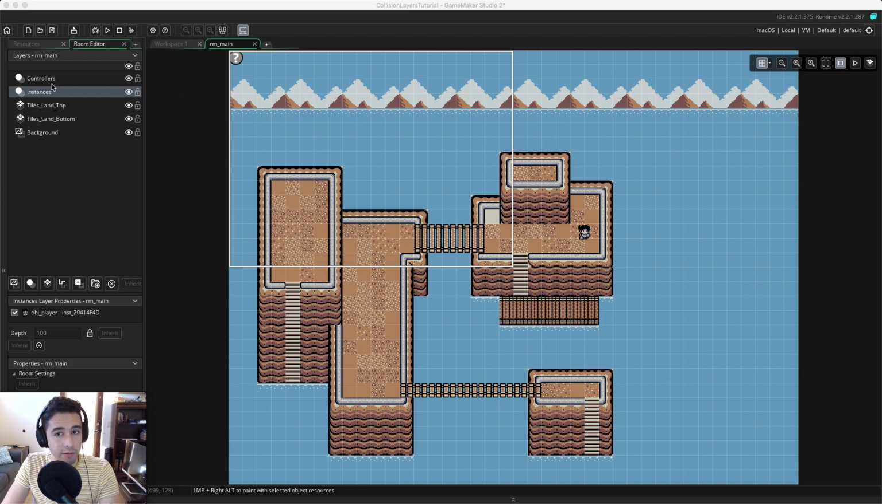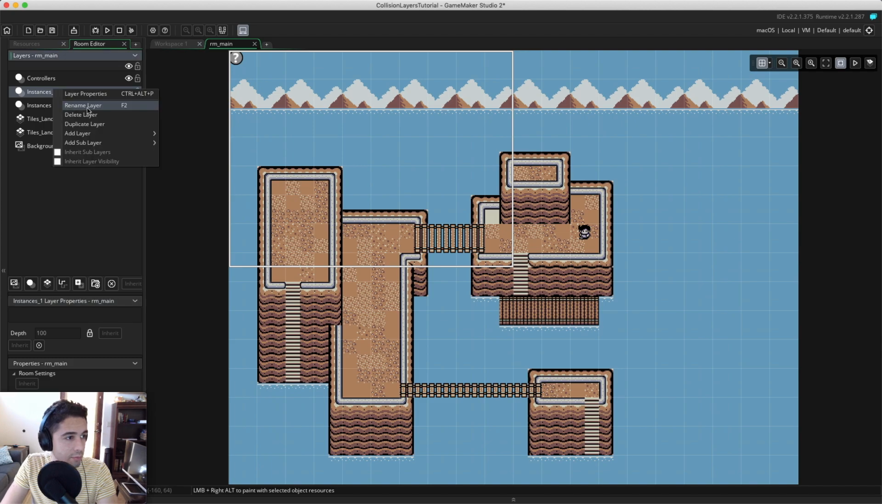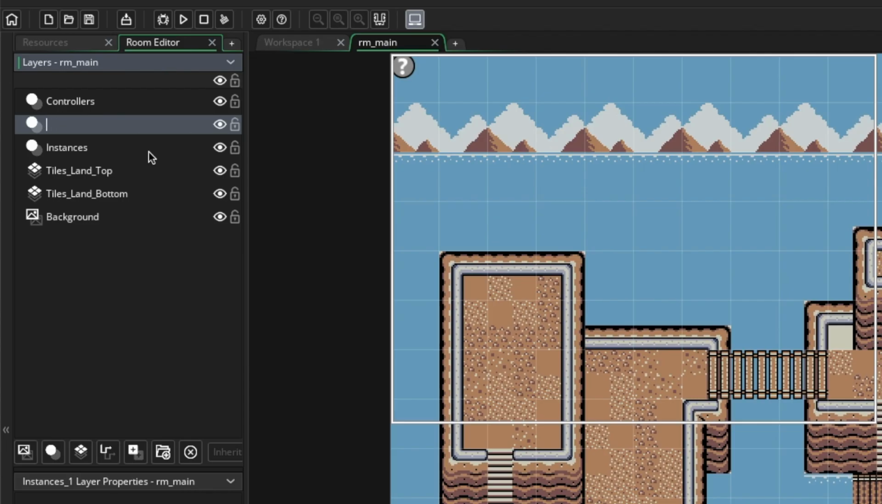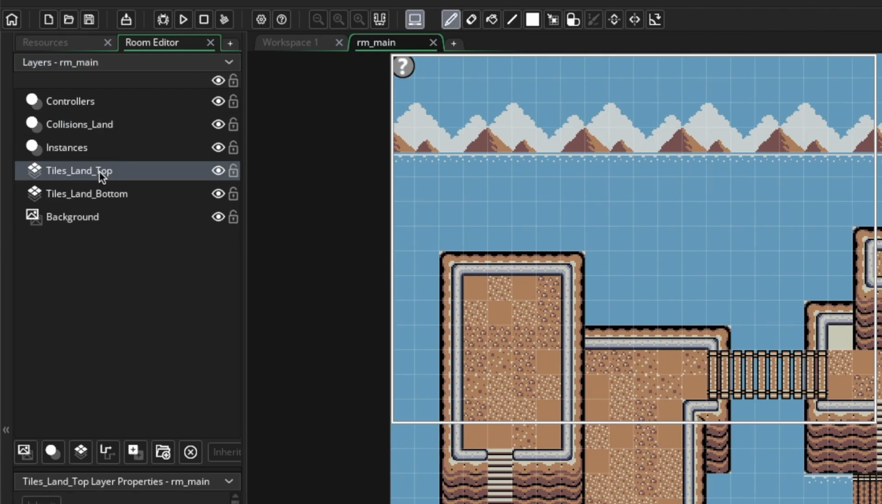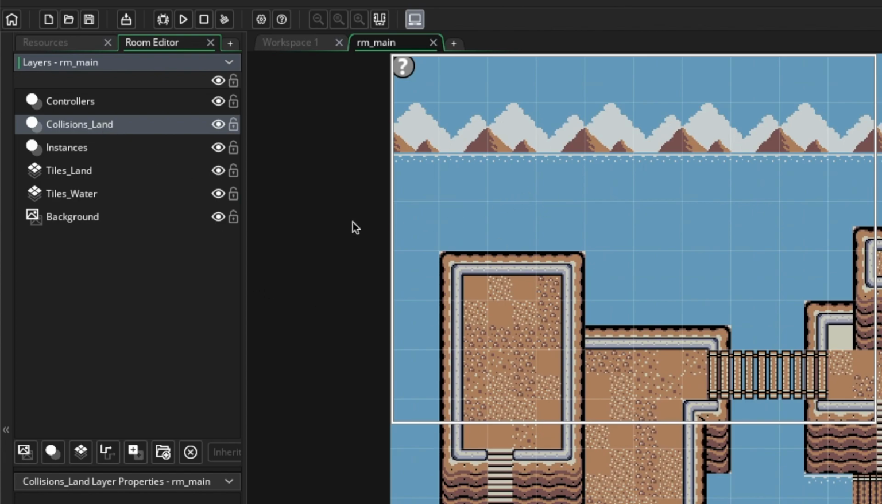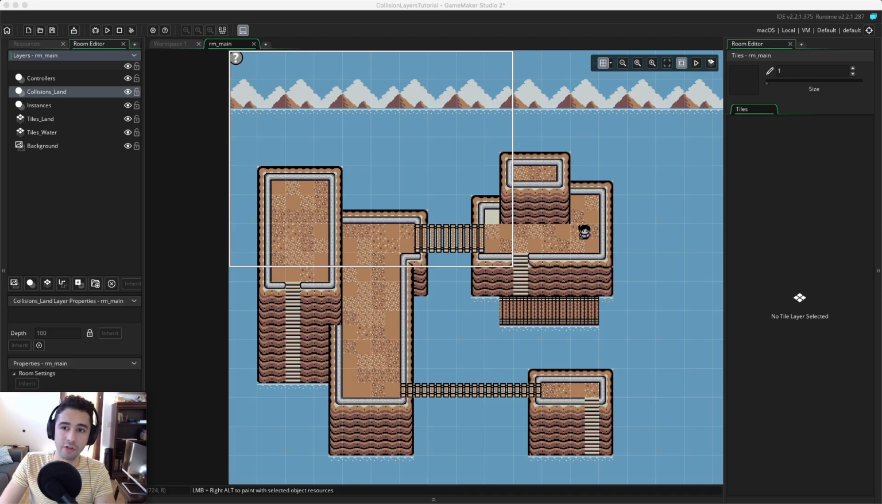So I'm going to create a new layer, rename it, and call it collisions land. And for simplicity, let's just rename these tile layers to tiles land and tiles water, just to keep the distinction between land and water very clear. So we've created a new layer called collisions land, and in here, we're going to come in and drag our collision object everywhere that we need it to be.